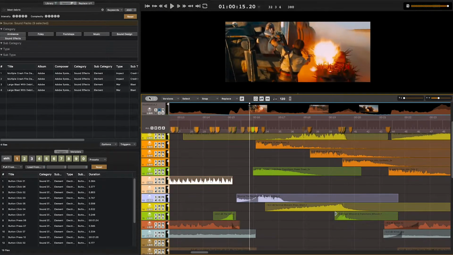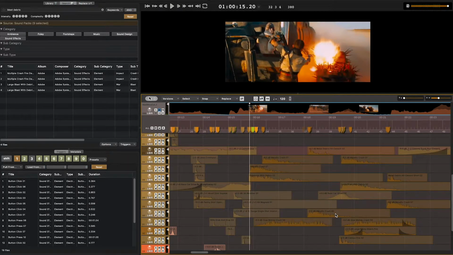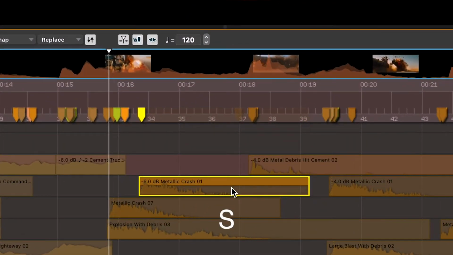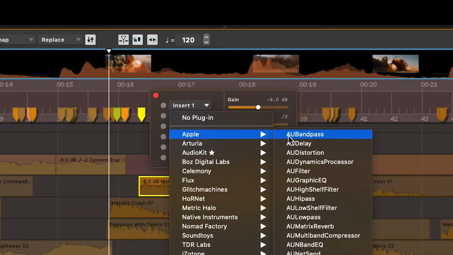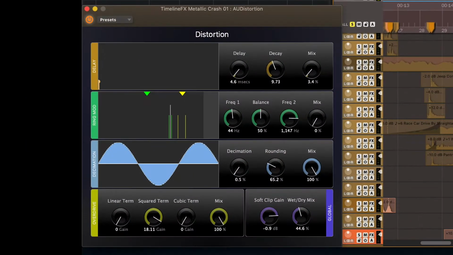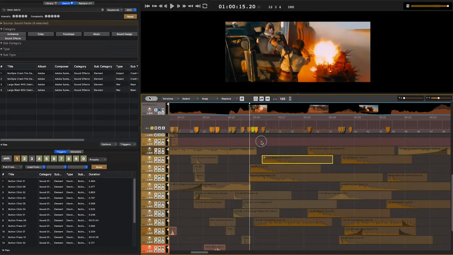Moving ahead, I finish adding all of my sound design, Foley, and music. I decide that I want to add an effect to one of my sounds, so I solo it by clicking S, then I press Shift G to bring up the Region Effects window. I search for the desired effect, select it, and the plugin window will pop up. Here I can change the parameters of the effect as well as select a preset. Now that I've added the effect I would like, let's listen to it.